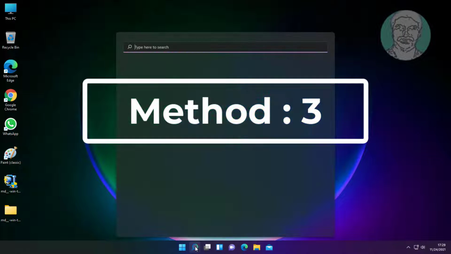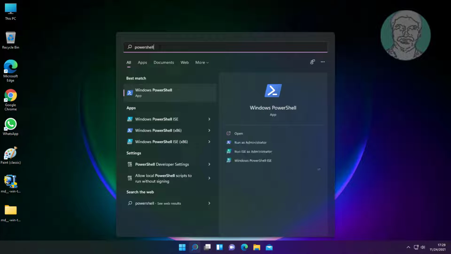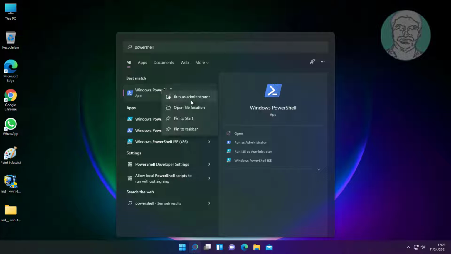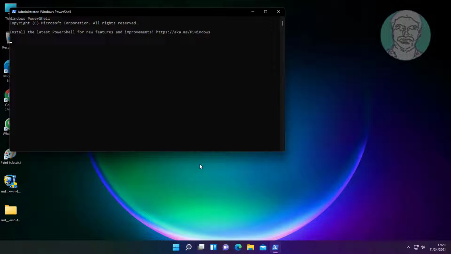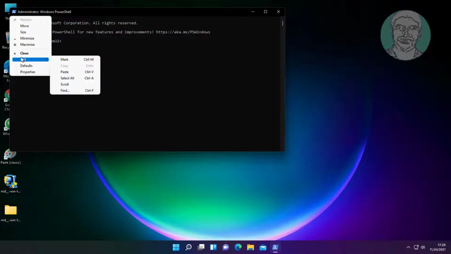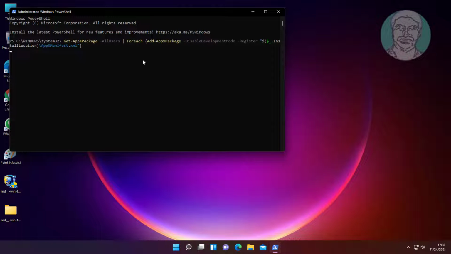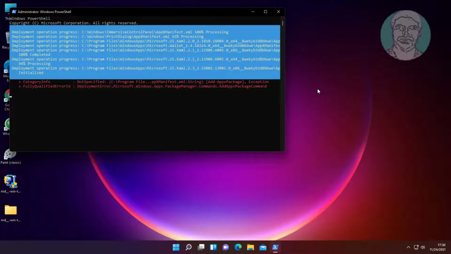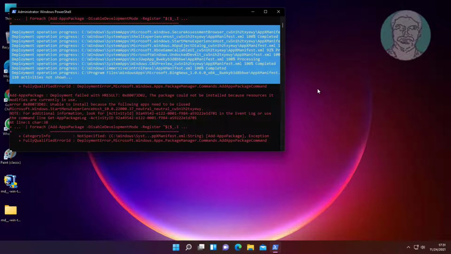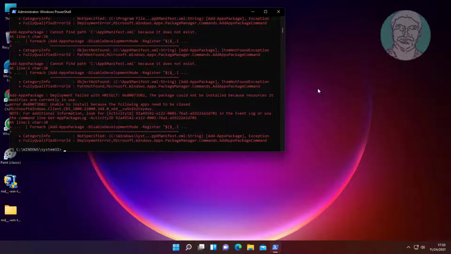Third method is type PowerShell in Windows search bar, right-click, Run as administrator. Copy command from description and paste it. Exit and restart system.